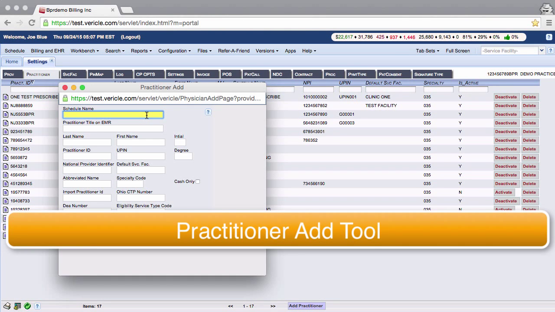Hello there, I'm a member of the training team, and today I'm going to show you the Practitioner Add tool in the Practitioner tab. You can add, delete, and deactivate practitioners in this tab. Its primary use is to keep track of practitioners' qualifications in your office and allow claims to be built out under that practitioner's ID.